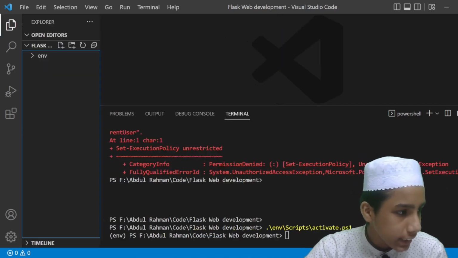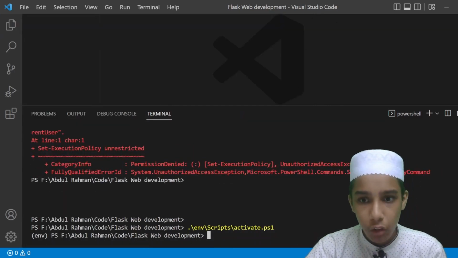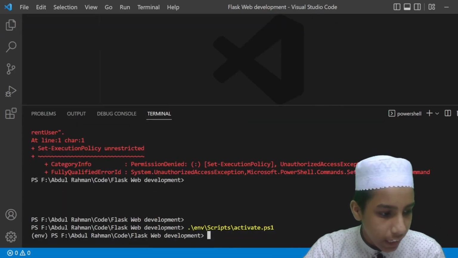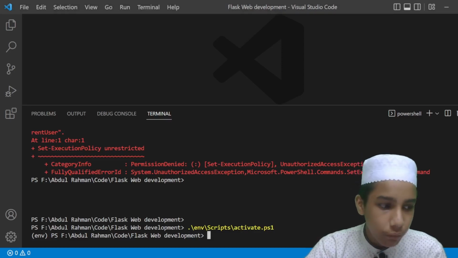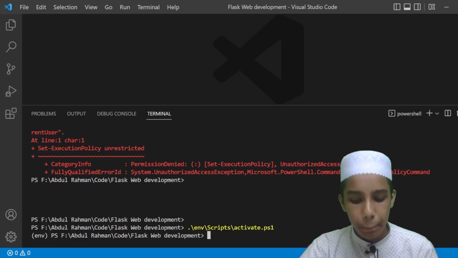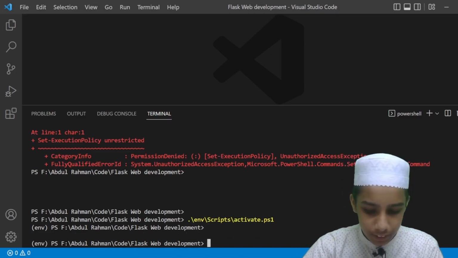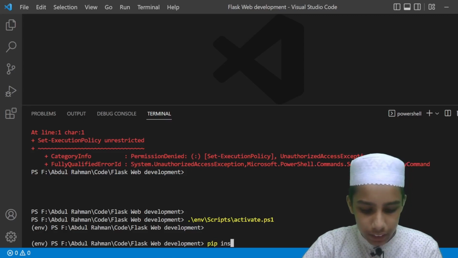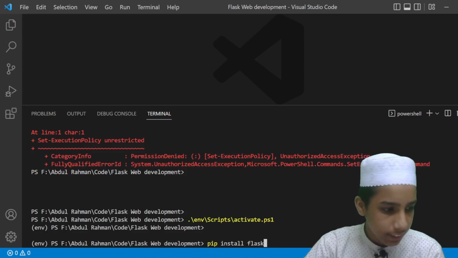As you can see, right now we have done all of this stuff, but we have not installed the main thing, and that is Flask. So right now I'm going to type something like pip install Flask. Yes, okay.